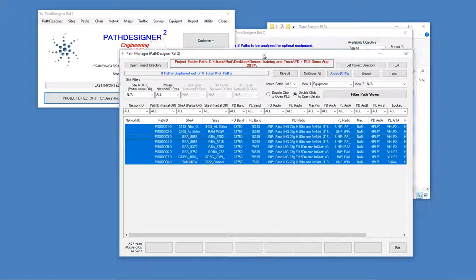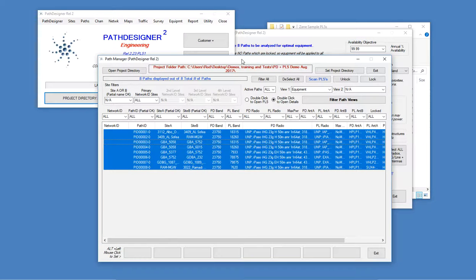Okay, so I think that gives you a pretty good idea of what we can do interacting with PathLoss. There are more functions, but this is kind of the most important that I've shown you.